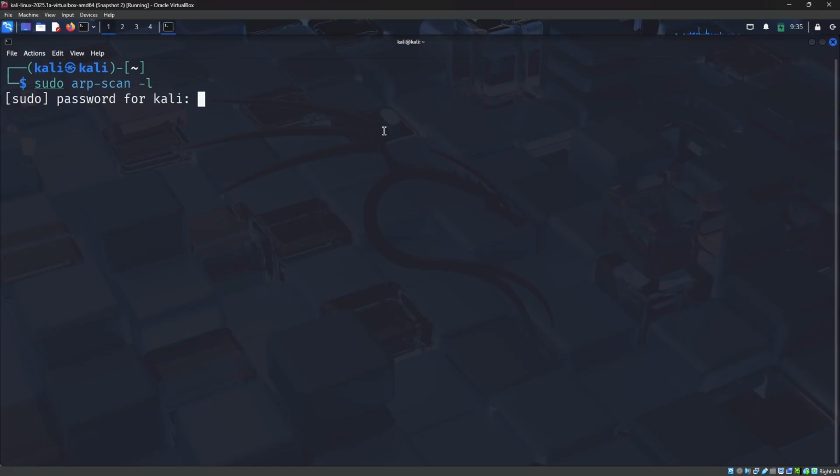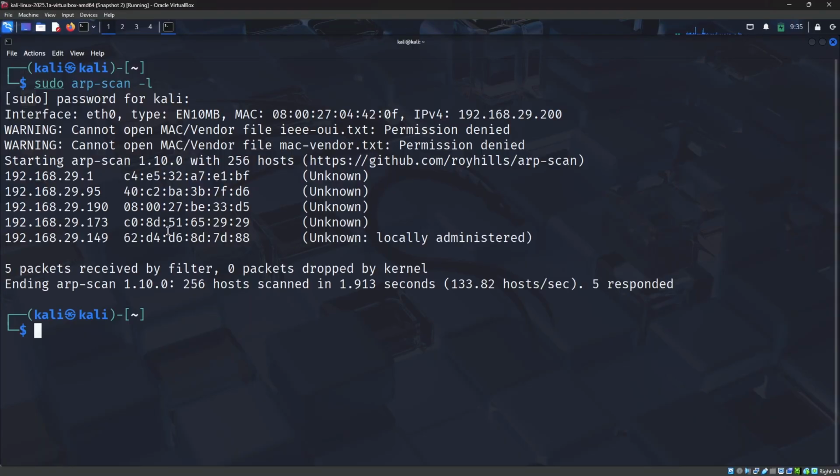Enter your password, and you will be able to see the interfaces. The MAC address starting with 08 will be our target IP address. So here, this is our target IP address. We can perform a basic nmap scan using the service version.